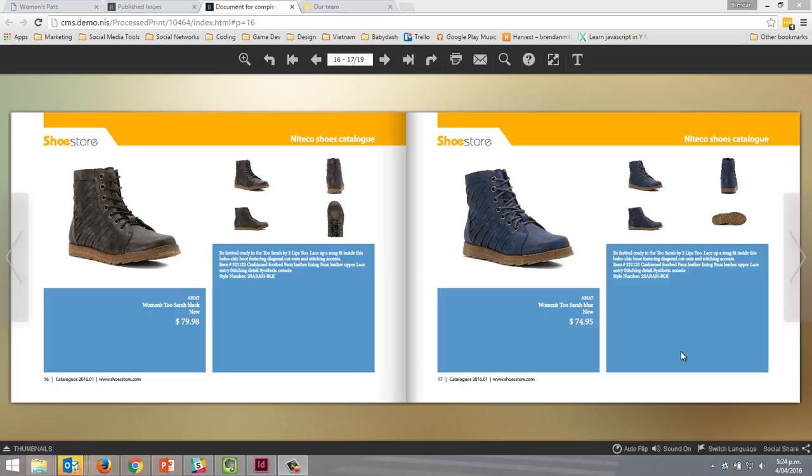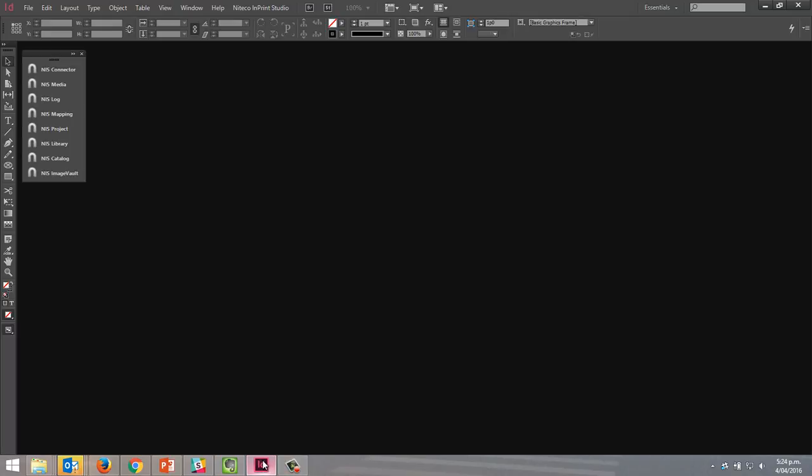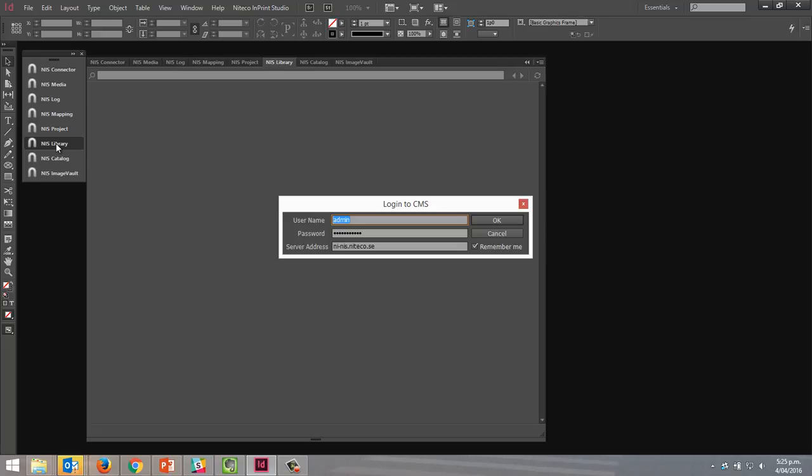Okay, so now I'm going to show you a little bit of what's going on in the back end and what your designers are going to be working with. What I can do is just open up Adobe InDesign, and here you can see a series of panels that you get as part of the NIS plugin, so those will be installed automatically. First I'm going to show the library panel. This library panel gives me access to all of the templates, scripts and so on that I've been collaborating on with the rest of the designers in my team.